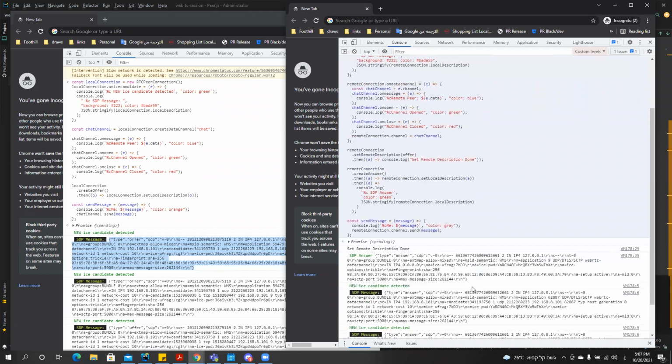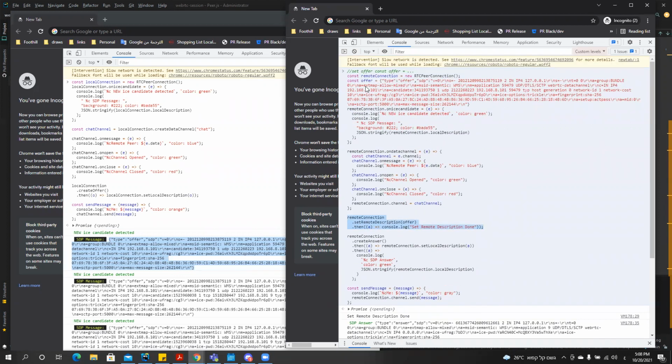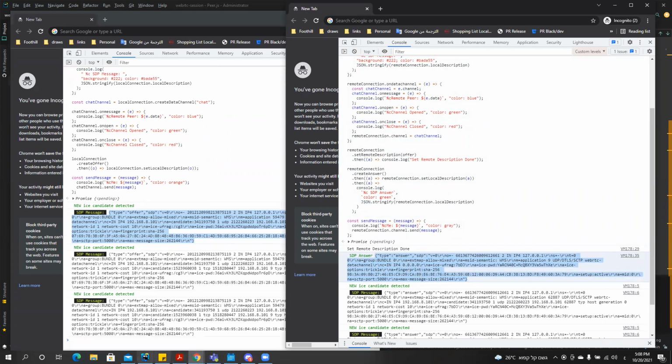So I will get the answer. This peer got this message, set it as a remote description, and for sure the local description has been set here. So for this remote peer, the remote description has been set, and this is the remote description, and this is the local description for this peer. So I will describe that again, bear with me. I will copy this answer and paste it here.